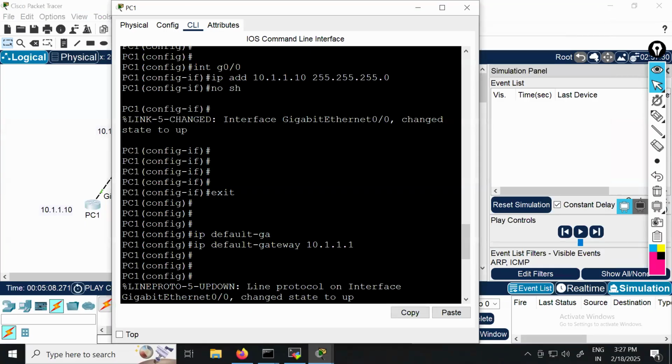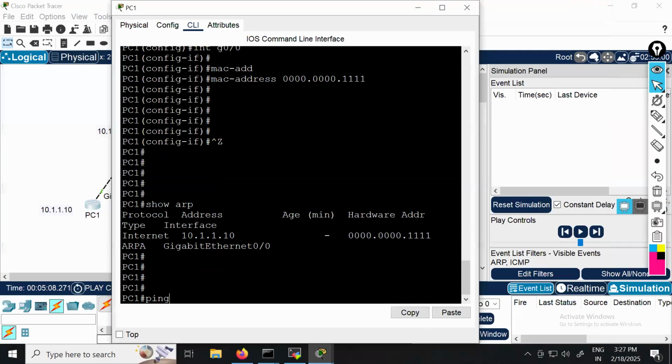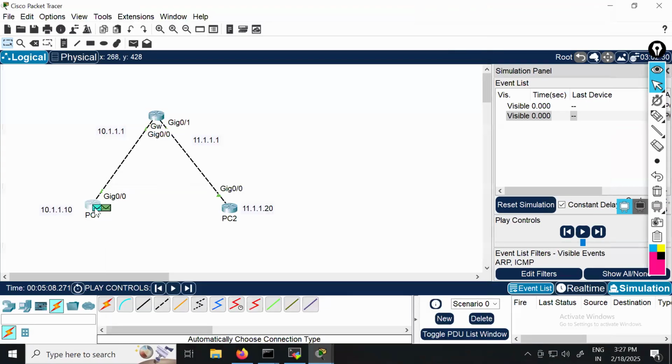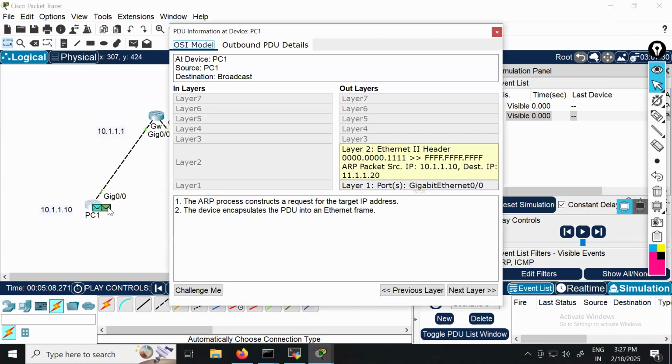Now let's go to PC1 and try to ping. So I'll say ping 11.1.1.20. Definitely two messages will be generated. One will be your ICMP, another one will be ARP. And this time, since this is a router, when this ARP is getting generated, if you take a look, what is the destination IP in the ARP? The destination IP is the actual destination only, not the gateway. And this is where your proxy ARP will be there.